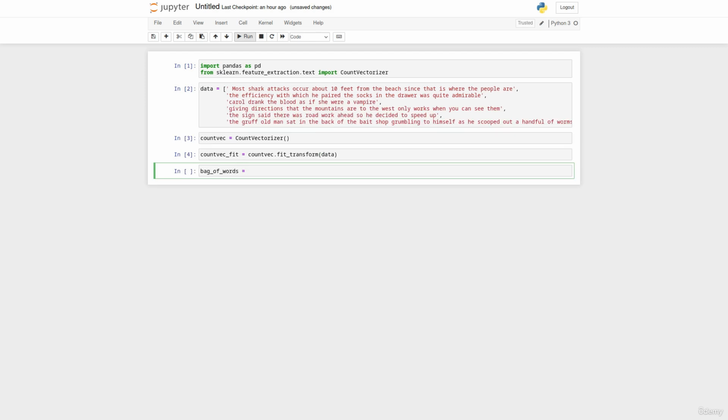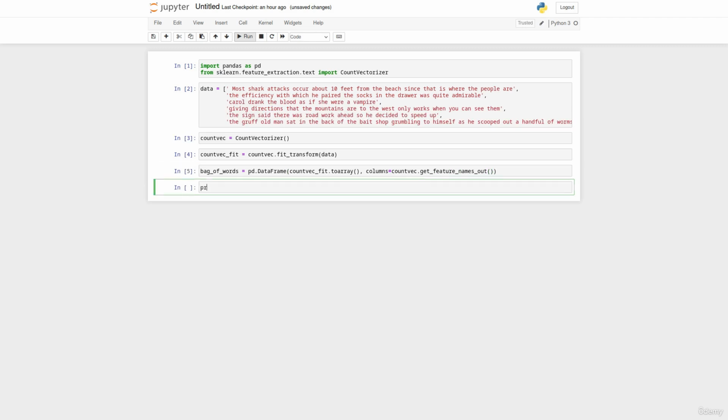We then create our bag of words and we want it in a pandas data frame. So we use pd.DataFrame and then our data comes from countVec_fit and we use toarray to get it in the right format to go into a data frame. The column names can be accessed from countVec and then we use .get_feature_names_out. This will pull the different words in our data and assign them to the correct column names. We can then print out this bag of words and see what it looks like.